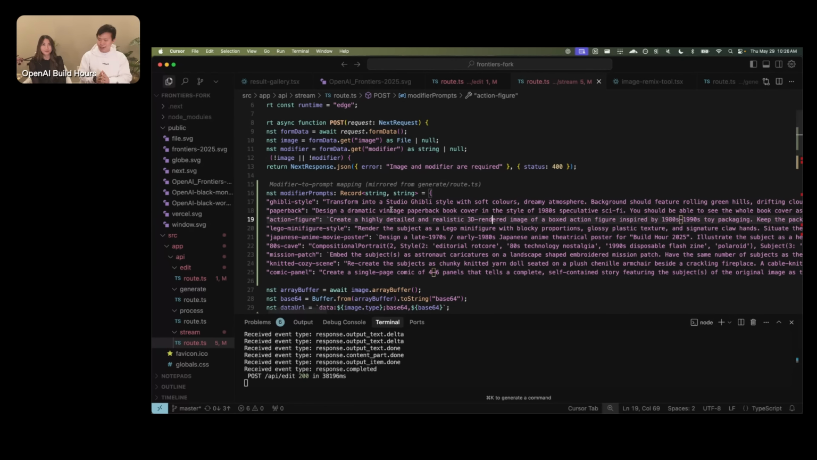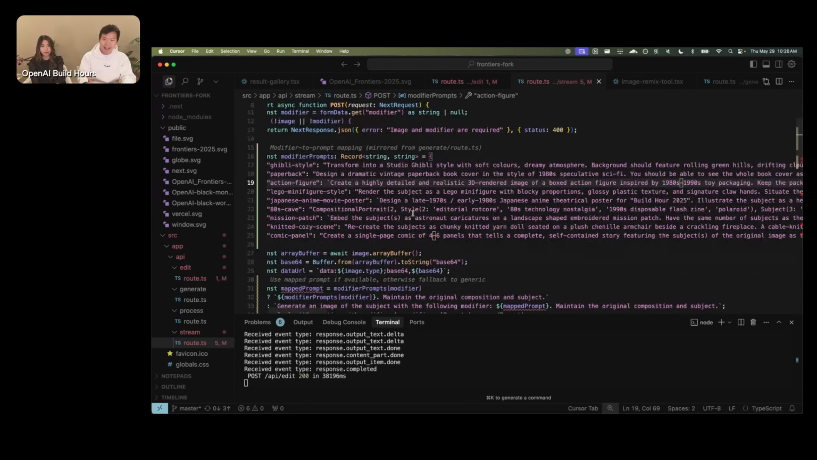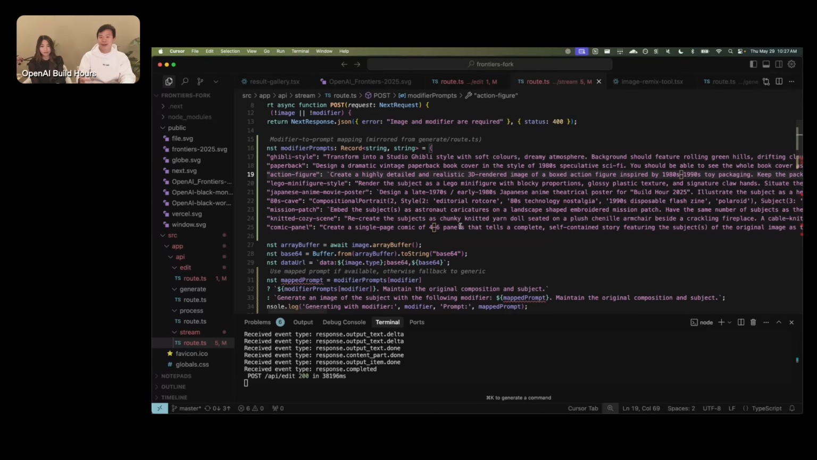Again, I mentioned that this repository is already made public, and you can access it in our build hours repo. I have made a little bit of change, but I will update it right after the session. So you can look at those prompts yourself, pull the code, host it yourself, and prompt engineer to your heart's content.